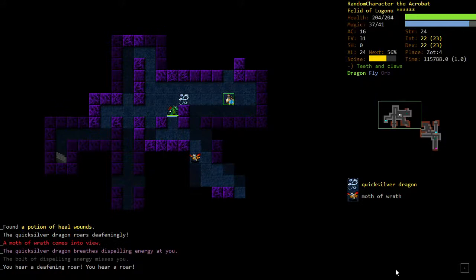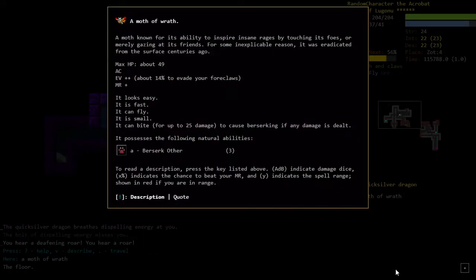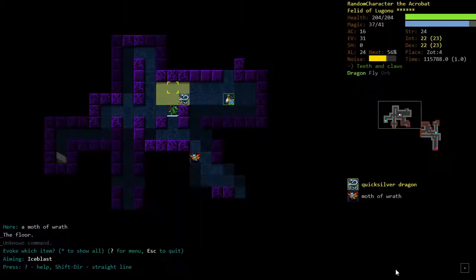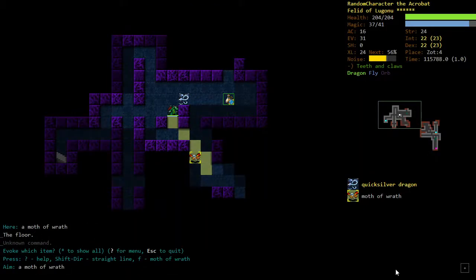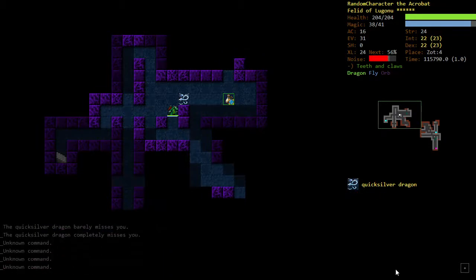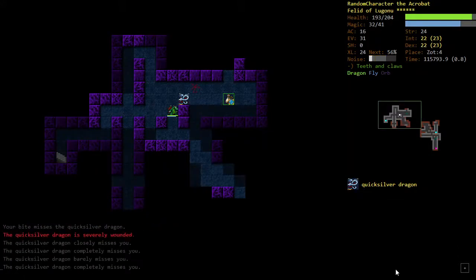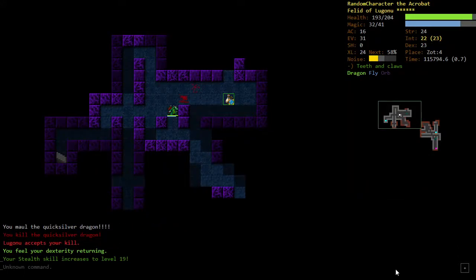Okay, there we go. So this Moth of Wrath can berserk him, which makes him deal way more damage. So we're going to try to get rid of this before it does anything bad. Okay, so we killed it. Now we can kill it fairly easily. Turn back into a cat. Turn back into a dragon.